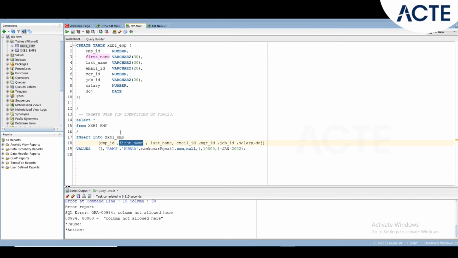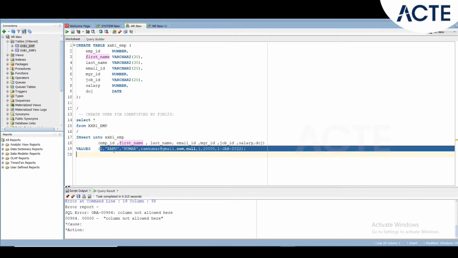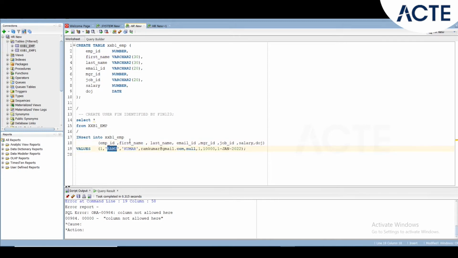That is the second value. After employee ID, I have the first name. So in values, this is my employee ID. This is my first name. So Ramu is the first name, but it is a character, so I need to pass it in single quotes. Last name is also a character. That's the reason even last name I need to pass in single quotes.